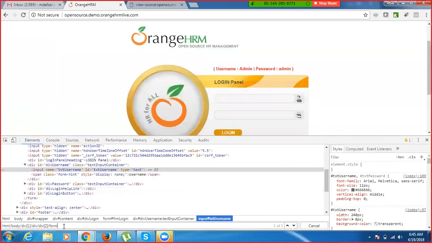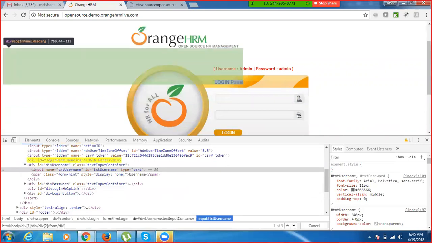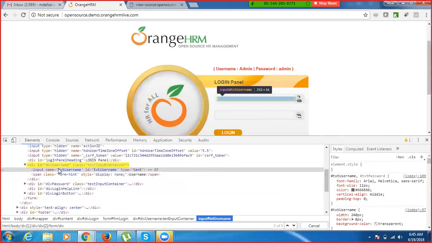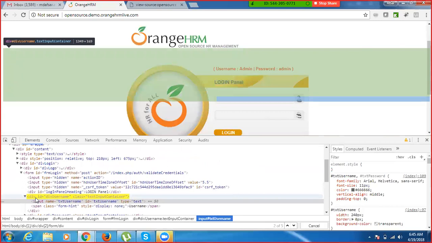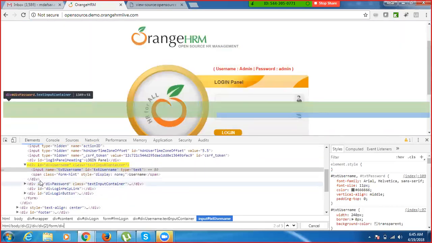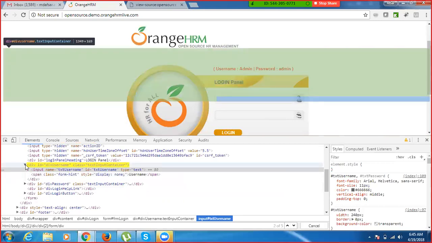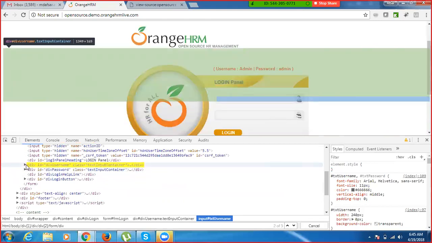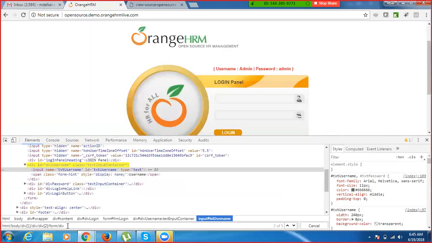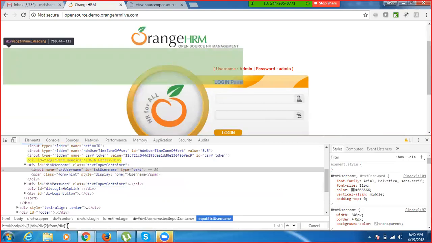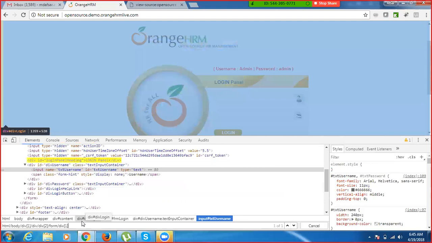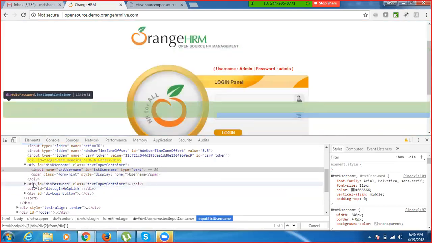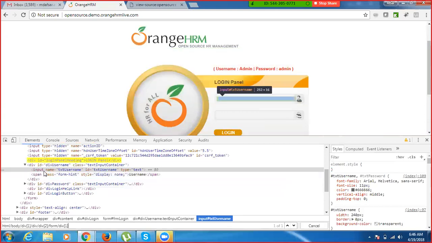So what I can do is write div. Now it's being highlighted, and within that div we have input, span. You can see there is a div 1 and there is a div 2. This one is for username, and the second one is for password. I will write div 1 for username, and the second one is for password. Within that I need to go with the input. Got it?